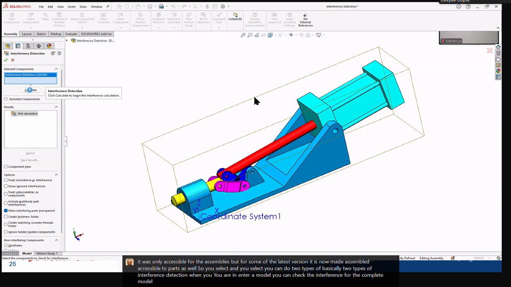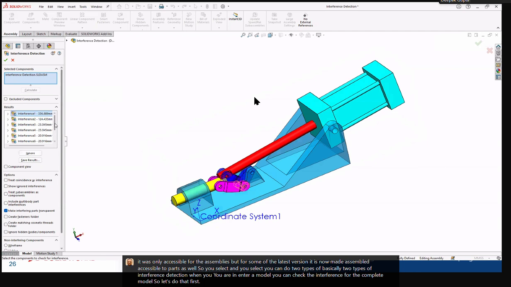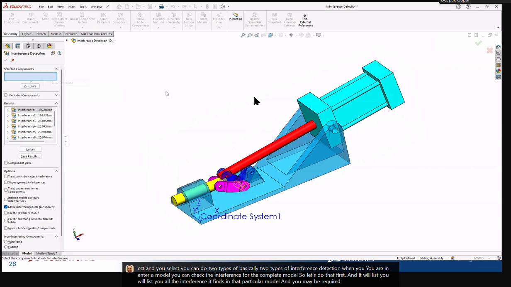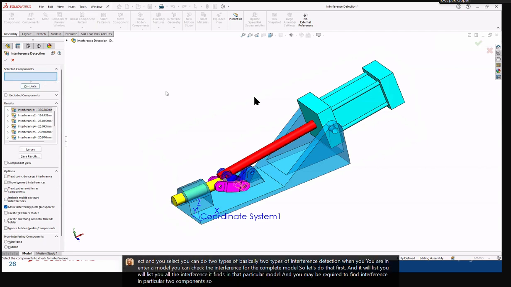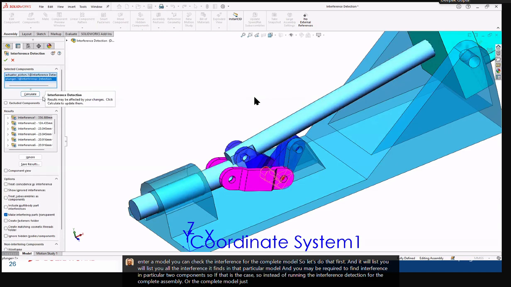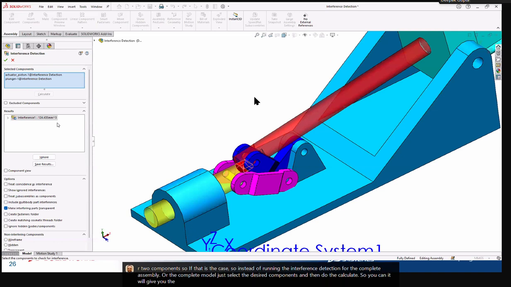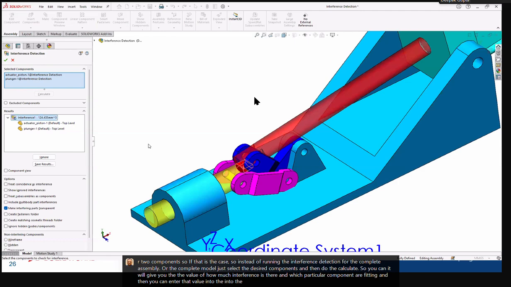So let's do that first, and it will list all the interference it finds in that particular model. And you may be required to find interference between two particular components. If that is the case, instead of running the interference detection for the complete assembly or the complete model, just select the desired components and then calculate. It will give you the value of how much interference there is and which particular components are interfering, and then you can enter that value into your answer.